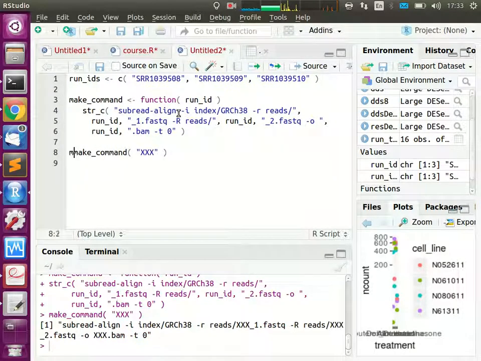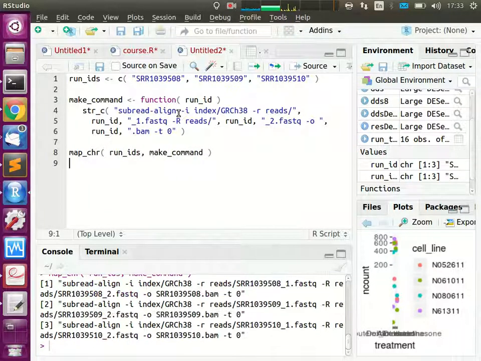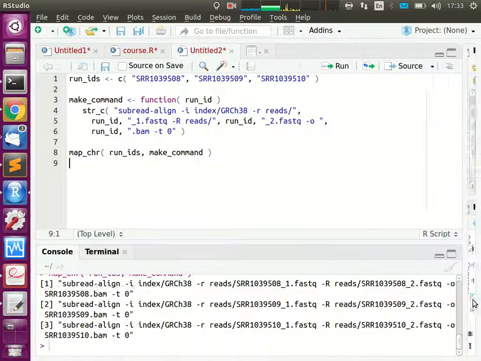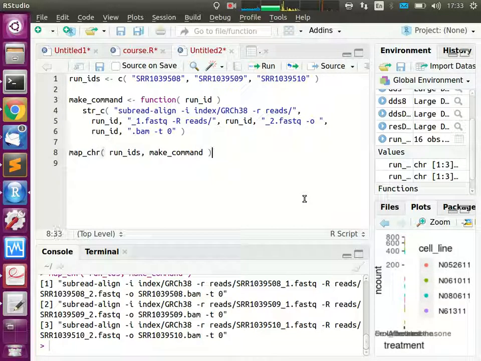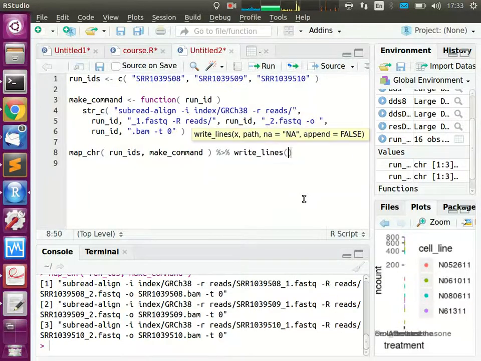And if I now use the map command, which tells me please call this command here for all of these run IDs that I've put up here, I now get all these commands here. And having all these commands written there, now I can either just copy and paste them in my command line, or I can also write them out by giving this to the write lines function.